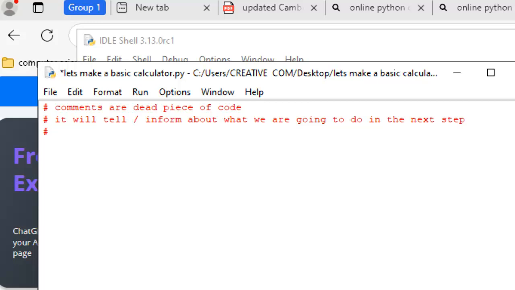What I'm going to do: I'm going to make a small basic calculator which will perform arithmetic operations. This is my objective. Okay, let's start. The compiler will ignore these comments, and it's good programming practice that you write comments.